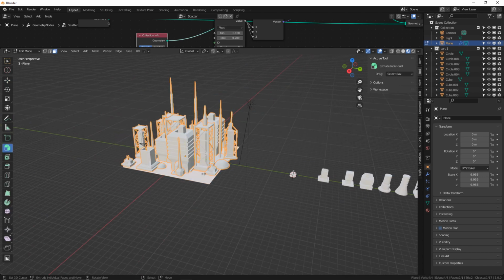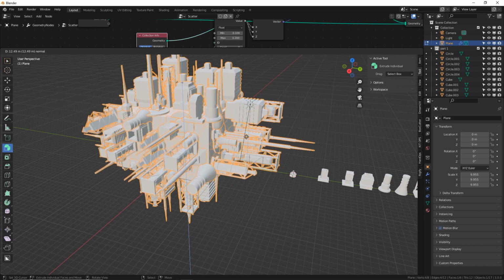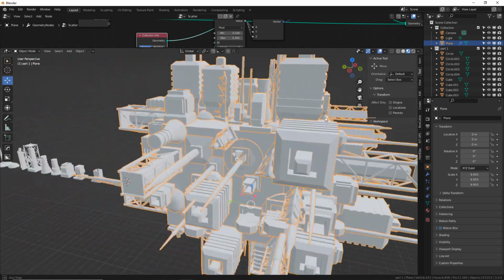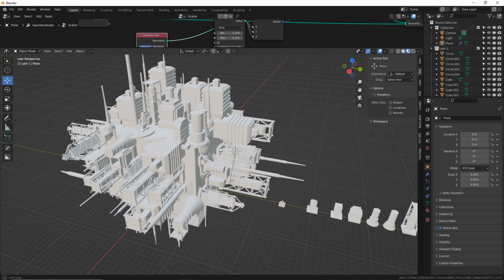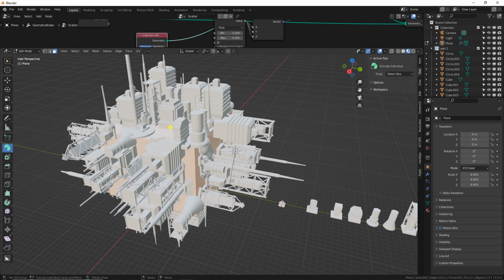What if we make it into a cube? I'm going to click on my plane, tab into edit mode, select that face, and E to extrude it upwards. Oh my gosh, look at this. This is so cool. We have something. I don't know what it is yet. It could be something awesome later. Now let's take it to the next level.